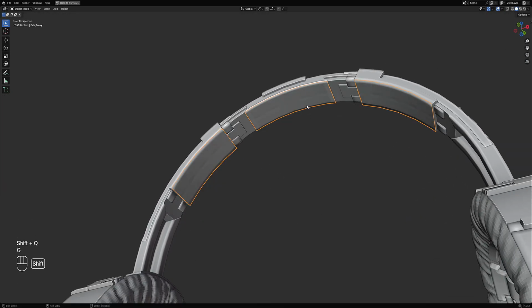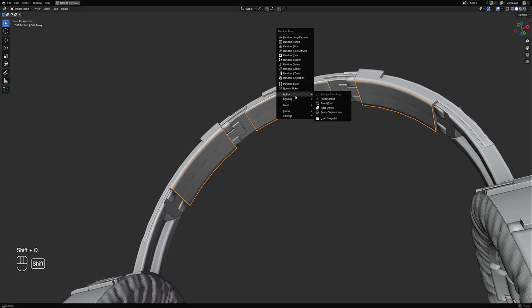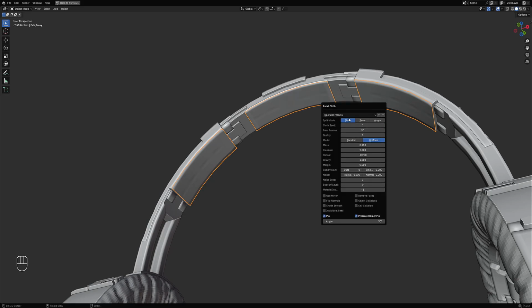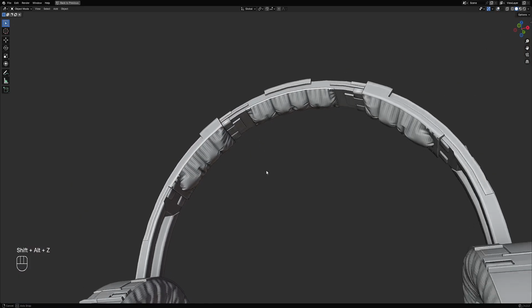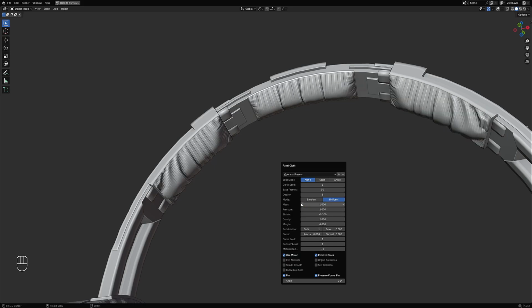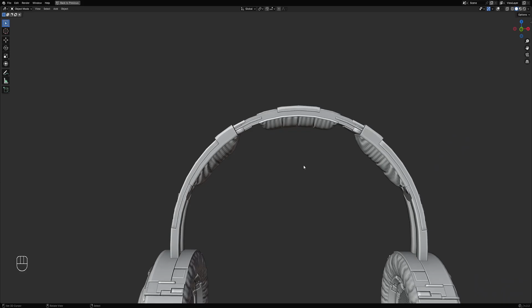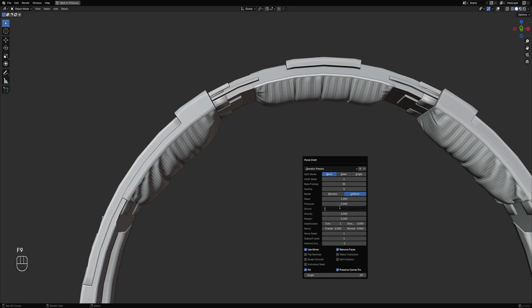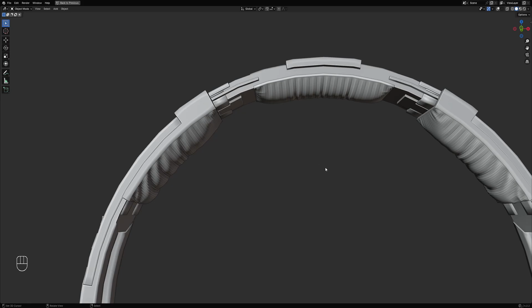And with them selected, utility, panel cloth, let's get rid of the faces. Off. There we go. And get some gravity going. Oops, too much. This script is using the internal cloth simulation, by the way.